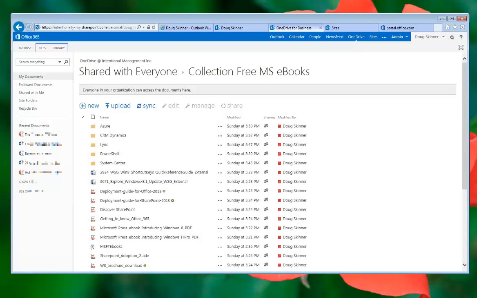I know that's the free Microsoft books, but I'm wondering if I could load even my own material into that. Yes. Right now I'm showing you my OneDrive for Business. Whenever you see it says OneDrive Intentional Management, that's my OneDrive for Business account. From this part of the menu, these folders could correspond with your situation. You could have a separate folder for each client.